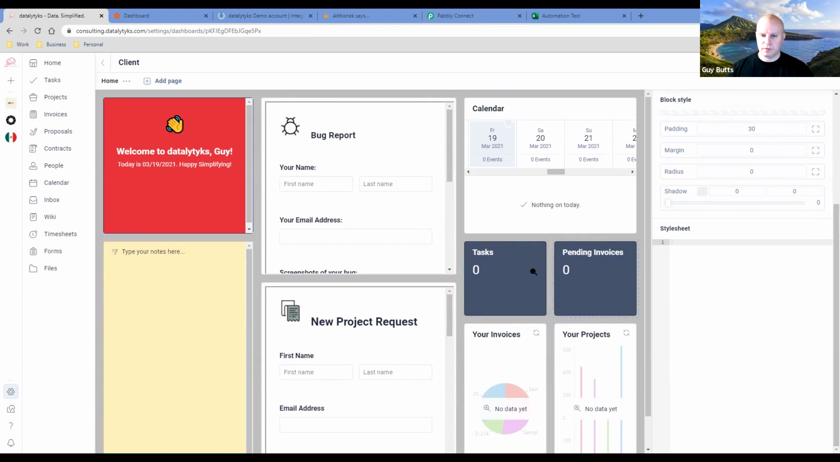I took away 2 of the default blocks here, but it's got pending tasks, pending invoices, contracts. So really, you can drop in any quick metric that you may want to show your clients really easily, without having to do things in a different tool and then bring that data back into it.